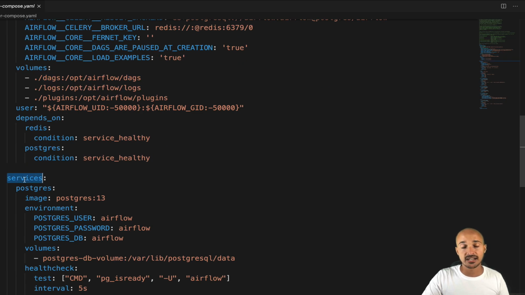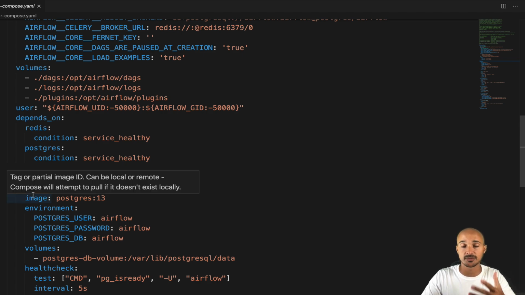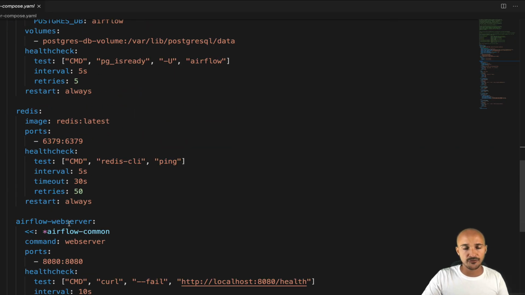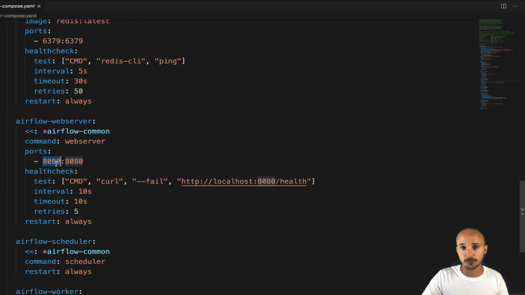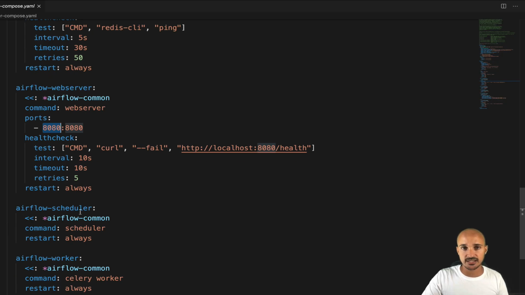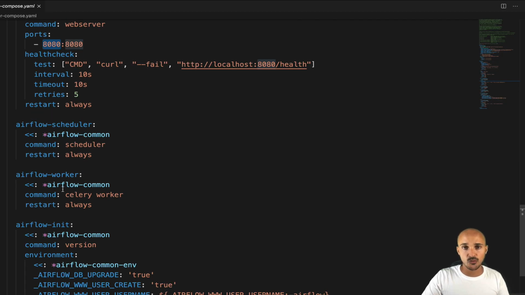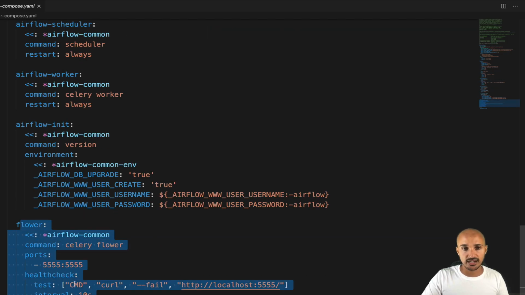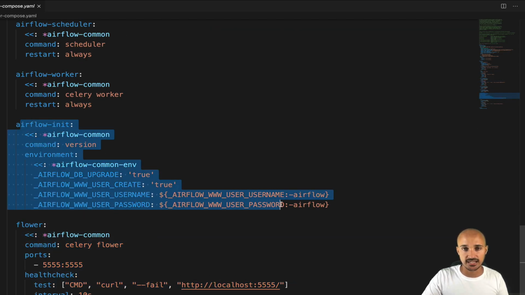And then you can find the services. The services are all components needed by Airflow. First, the Postgres database, so the meta database of Airflow. Then we have Redis, the broker, airflow-webserver, running on port 8080, airflow-scheduler, the scheduler, airflow-worker in order to execute the tasks, Flower that you can find here, and we have airflow-init.